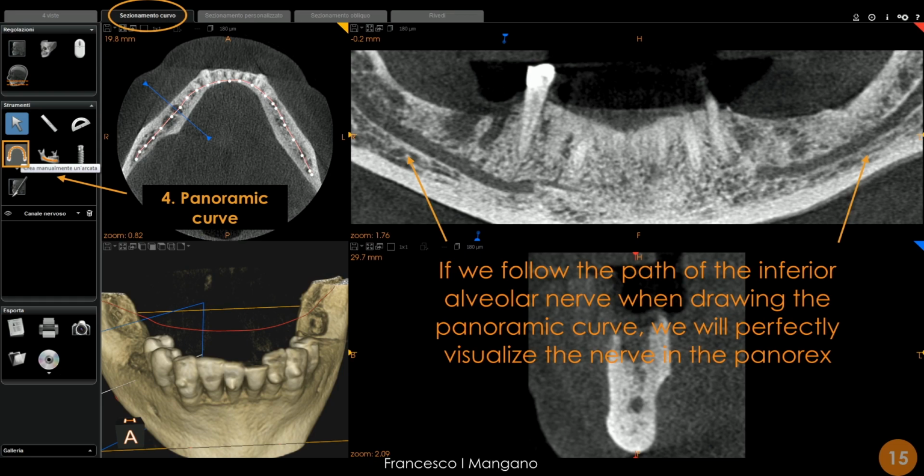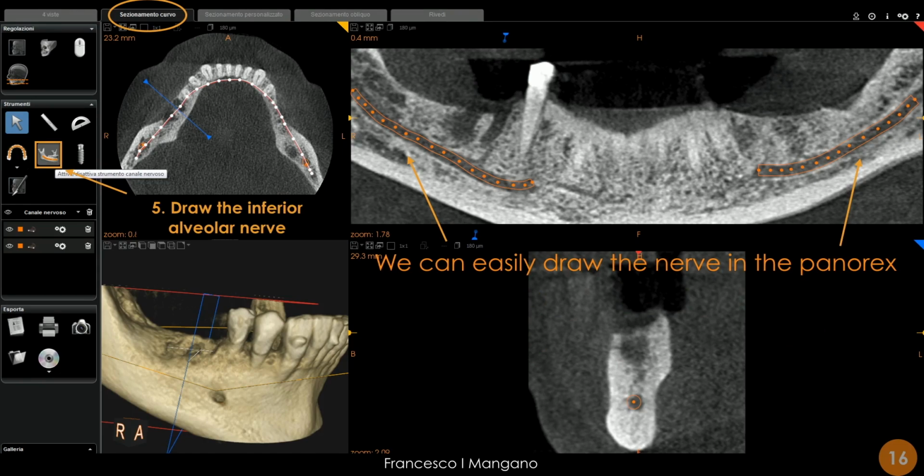So basically, if we follow the path of the inferior alveolar nerve when drawing the panoramic curve, we will perfectly visualize the nerve in the Panorex. We will have the possibility to draw the nerve very well, very easily and very fast using the proper tool in the Panorex, and then we will visualize exactly the nerve in each cross section. And it's exactly what we are doing here. As we can see, it's very easy, and then we have the perfect representation of the inferior alveolar nerve exactly in the cross section below.